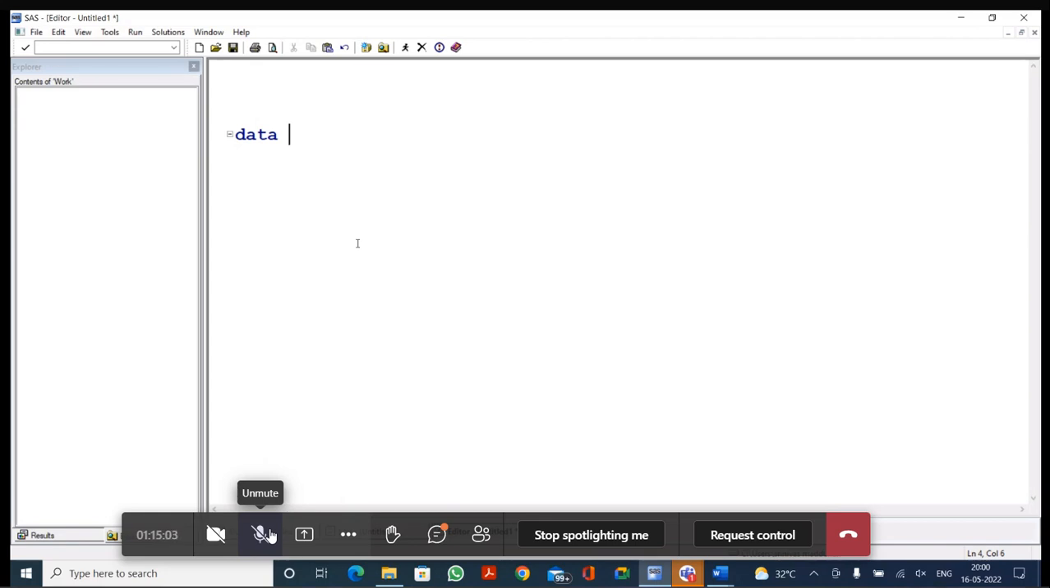To specify the name of the data set. If I write DS1, what will happen? We will create a data set named DS1. But if I specify DS1, DS2, two data sets will exist. It will create multiple data sets. Very good. And after that, we started discussing the options.